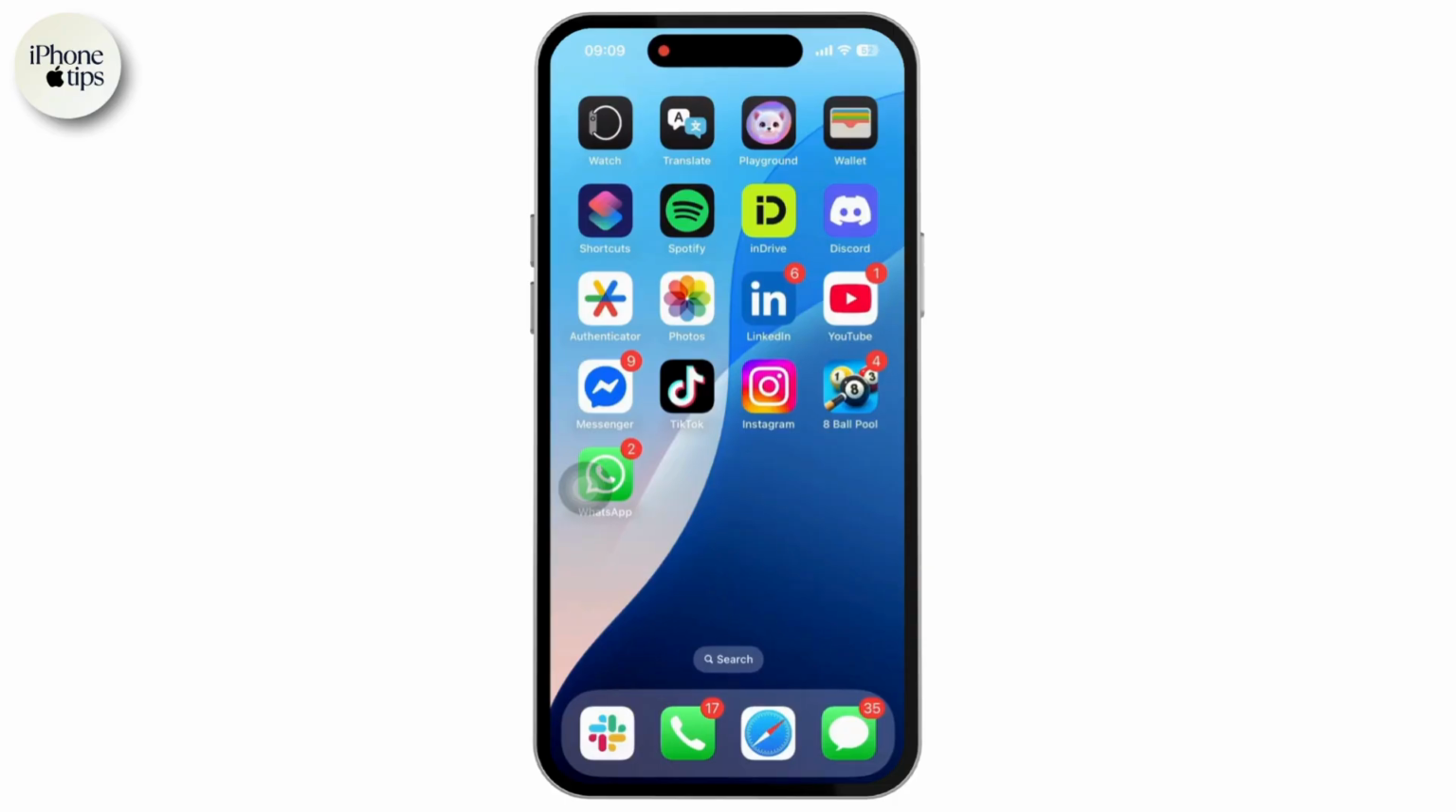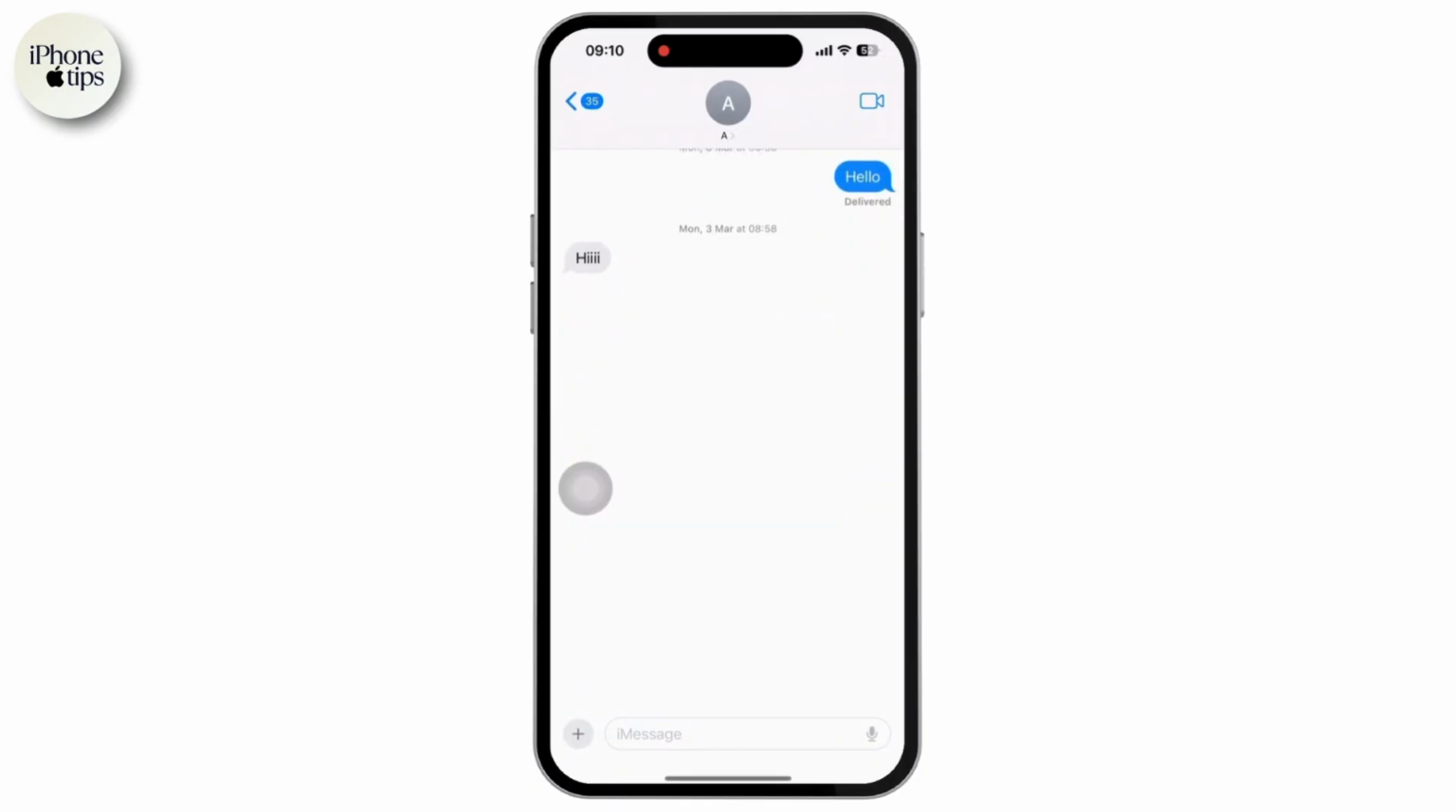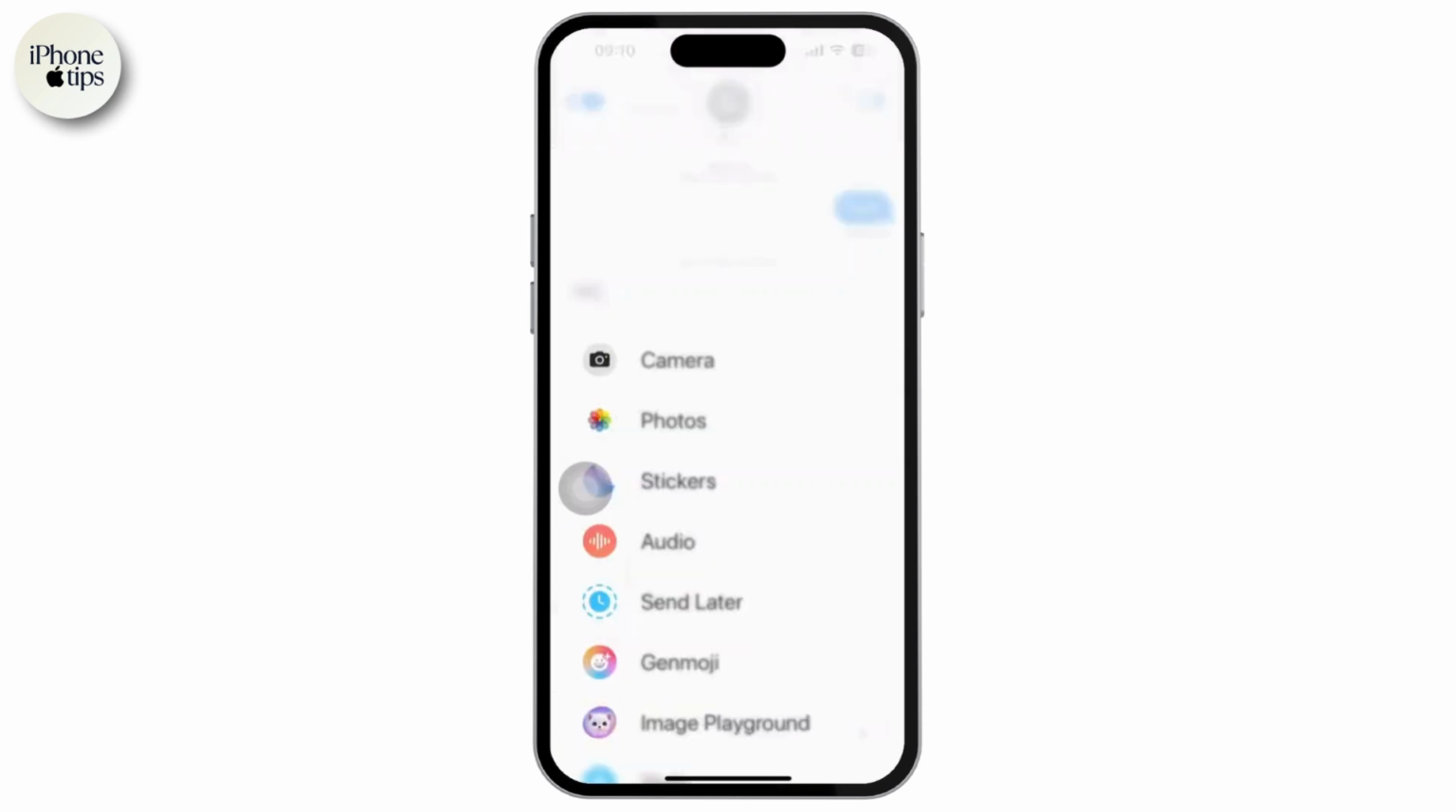First of all, you have to simply open the Messages app on your device. Once inside the Messages app, simply choose the conversation where you want to send the music to. Now, once in there, tap on the plus button available at the bottom left corner of your screen. And once you tap on the plus button, you will get to see some options available on your screen.